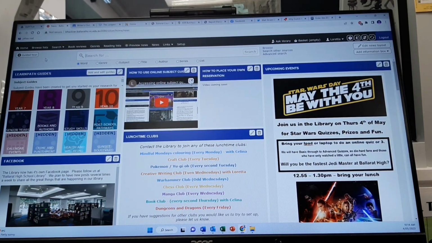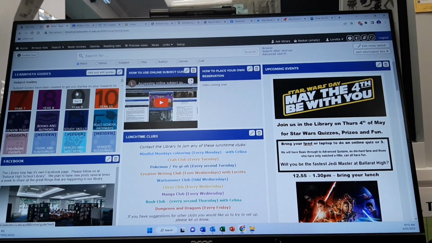Today I'm going to show you how to make an online subject guide using Oliver LearnPath. This is our homepage for our library. Over the left side here you see the LearnPath guides. I'm logged in as an administrator, so you can see I've got the add and edit guides button there. Today I'm going to make a subject guide for Year 9 chemistry.